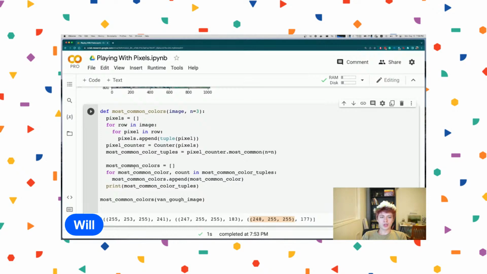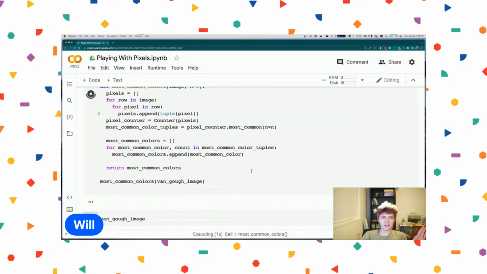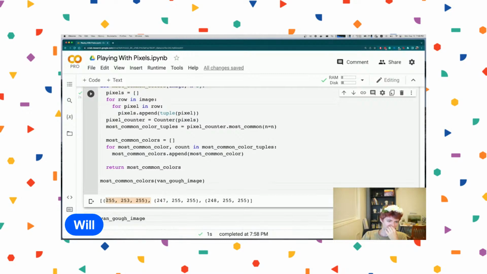And so then we could take most common colors, and we could even return most common colors. And this is fine. It'll take a second to run, but we get this that looks kind of like a lightish color, another lightish color. Three fairly light colors. Interesting. And this is our list of most common colors.